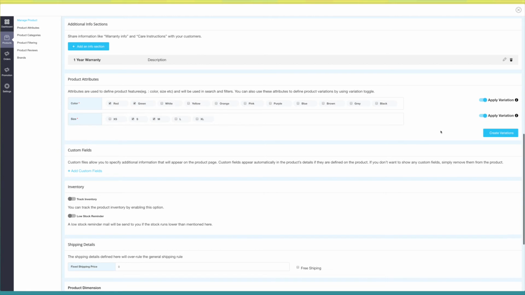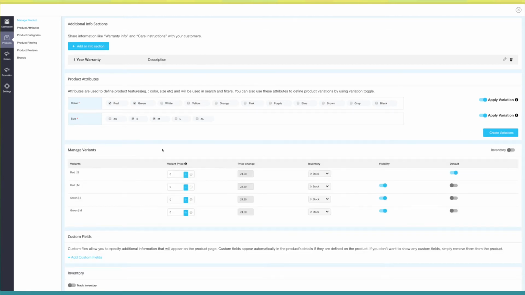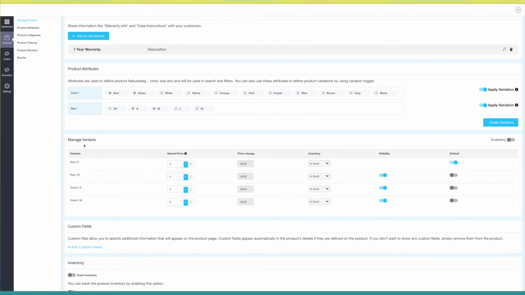If you want, you can also create variations from here. Click on Create Variations, provide necessary information, and click on Save to continue. Under Manage Variants, you will see all the possible combinations of your selected attribute variants. You can manage all of them from here. You can set the variant price as per your needs. From here, you can change the price.